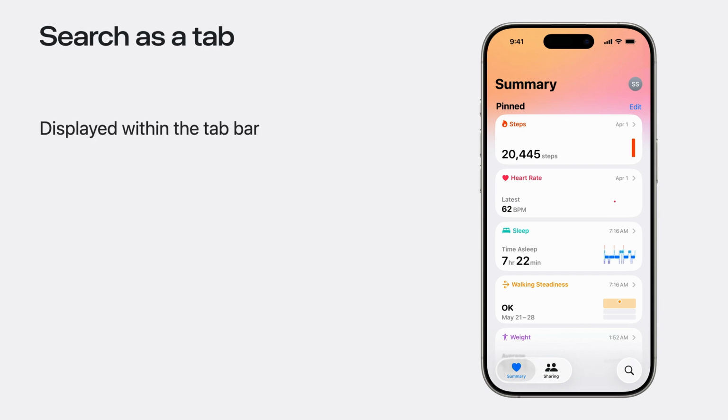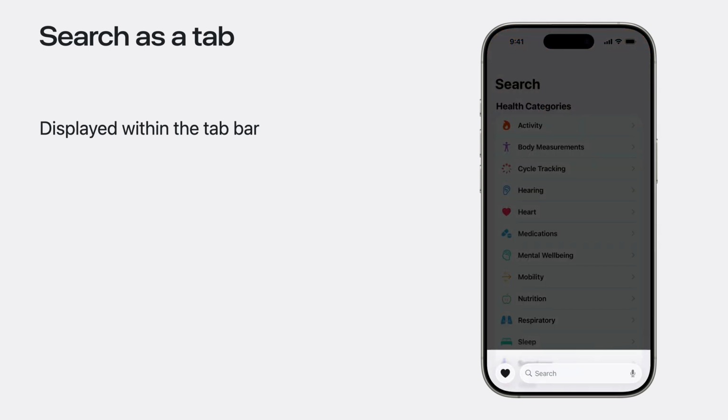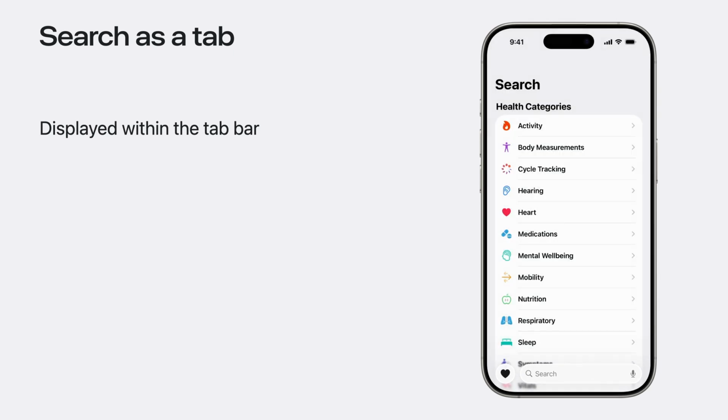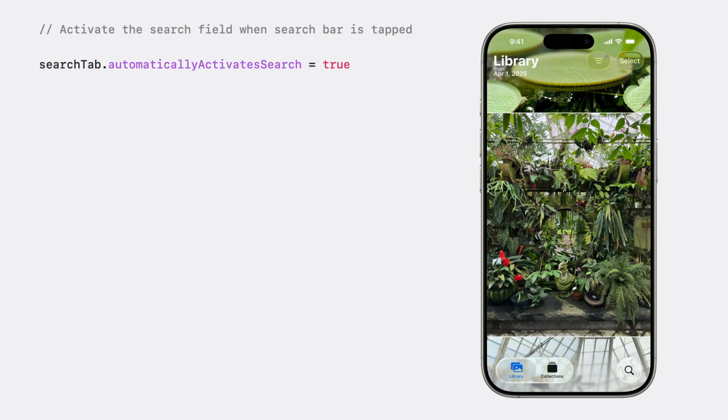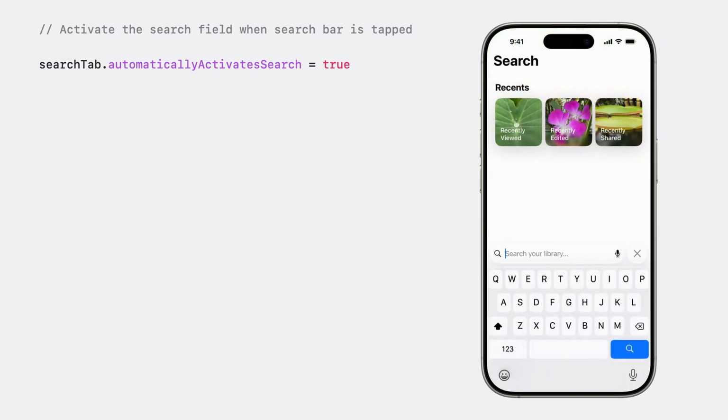To have search available while switching between views, use UI tab bar controller. It can now include a distinct tab for search on the trailing side. When tapped, the search button expands into a search field and the other buttons collapse. This search tab view is a great place for placing search suggestions. By default, one of these suggestions can be selected, or the search field can be tapped to start searching. To have the search field activate automatically when the search tab is tapped, set Automatically Activate Search to true on that tab.